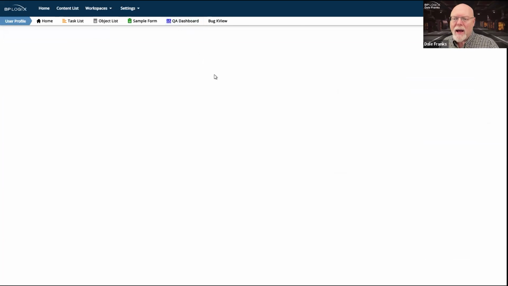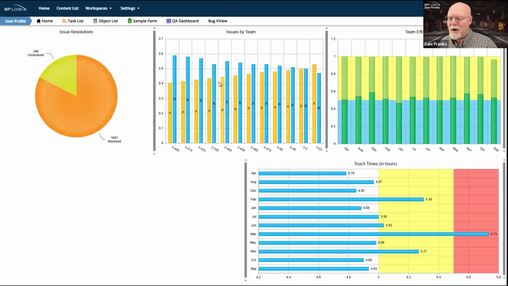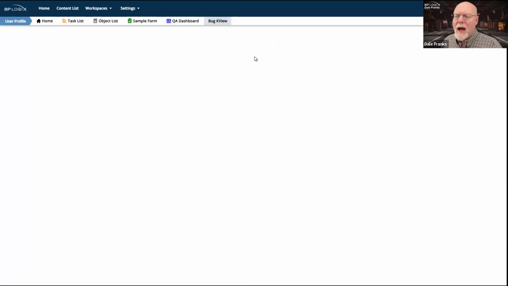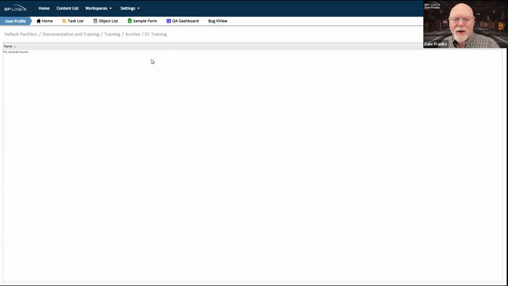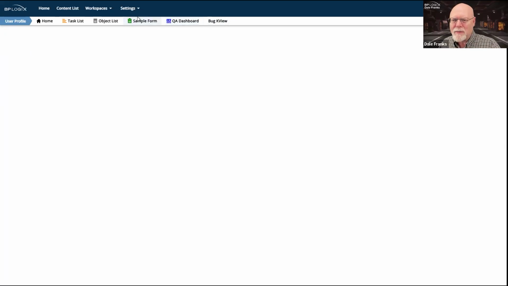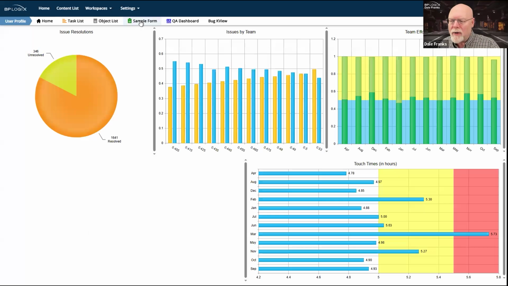I've got a QA dashboard that I can open up that has a whole bunch of charts on it, which is kind of nice. Not sure why this chart is taking so long to generate, but there you go. And I've got a bug KView that I created. I'm not sure what that KView is, but this gives me access to different either forms or in this case, it's a dashboard or charts or all sorts of other objects. And that's why this whole workspace thing becomes a little bit complicated.